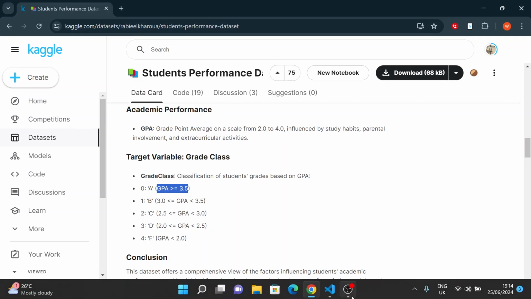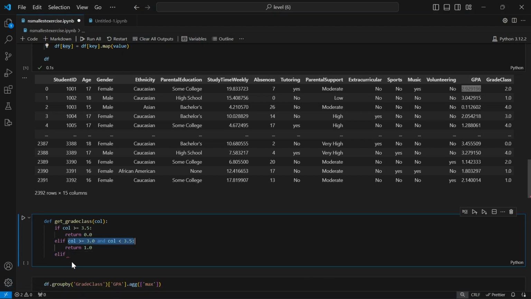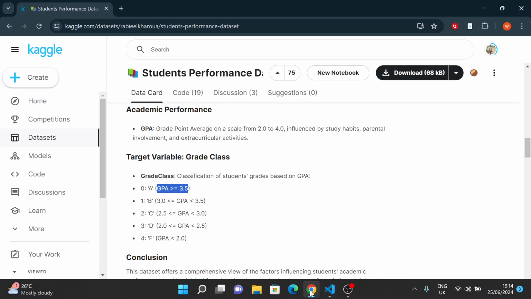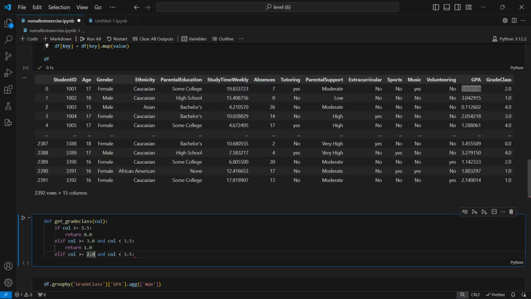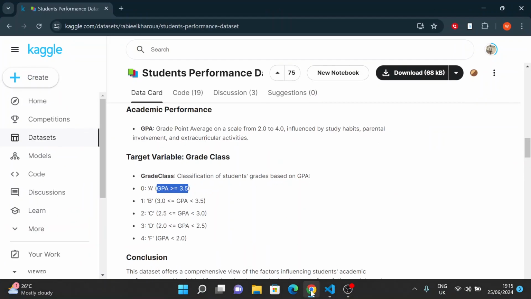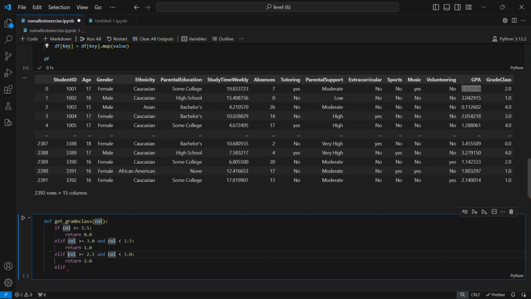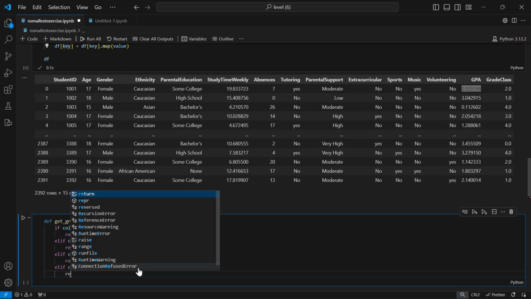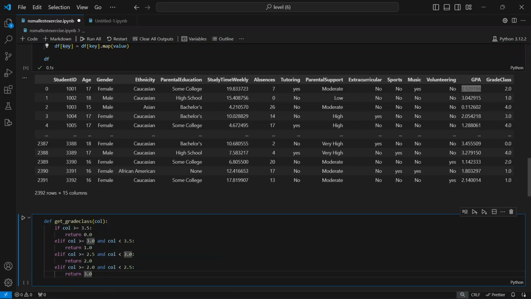And elif, sorry, the code 2.5 and 3.0. So I'm just going to copy this and paste here. So elif call is greater than or equal to 2.5 and less than 3.0, and return 2.0. Then elif, I'm going to copy this here, with 2.0 and 2.5, and we're returning 3.0. And else, return 4.0.